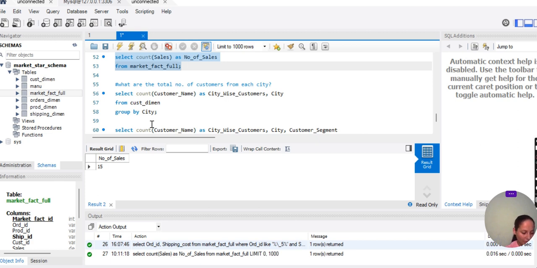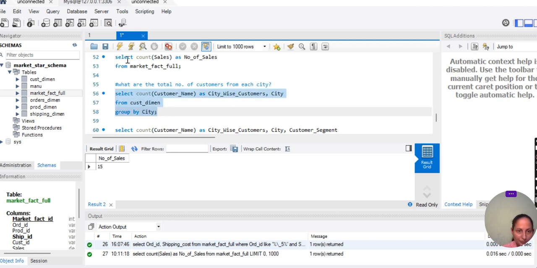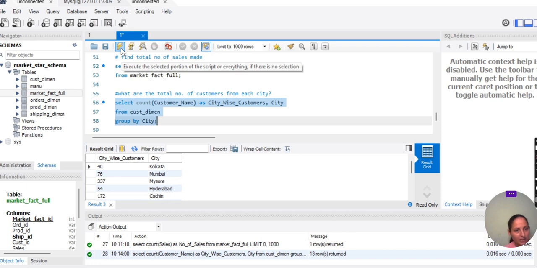If I want any other attribute also to be specified, like segment-wise, I can also group by city, comma, segment. So first we will run this command, then I am going to show you what happens. See how beautifully it showed me different cities with different customers. The count of customers city-wise, grouped by city. So this is the application of the group function.